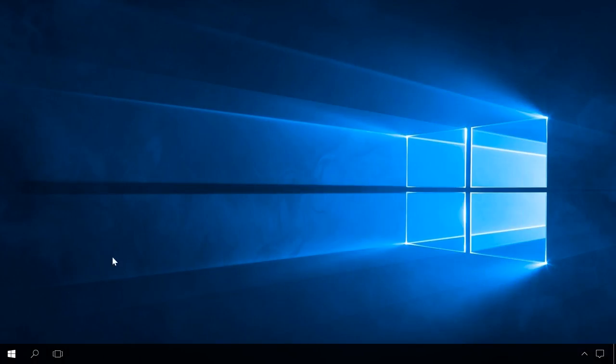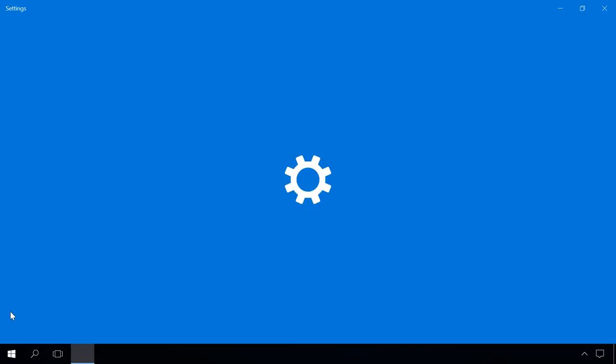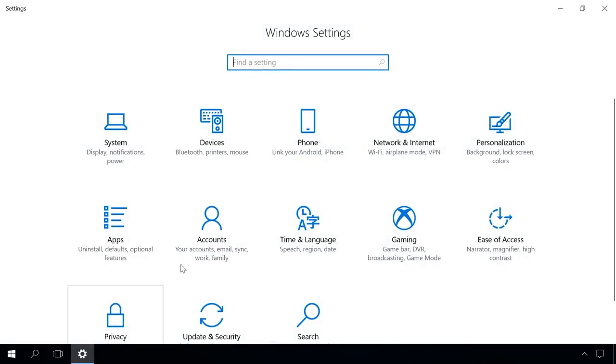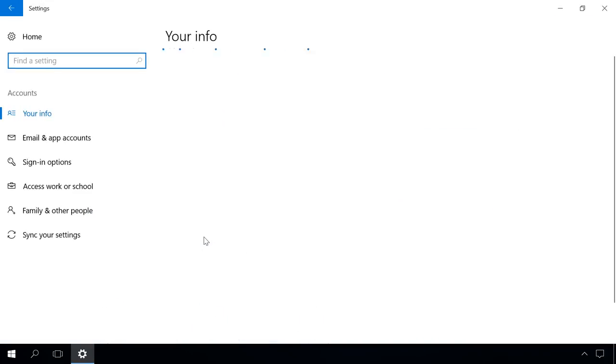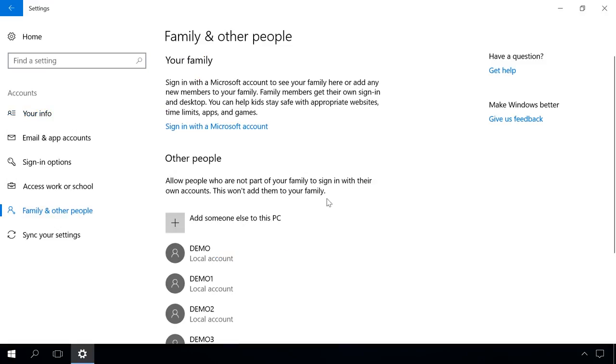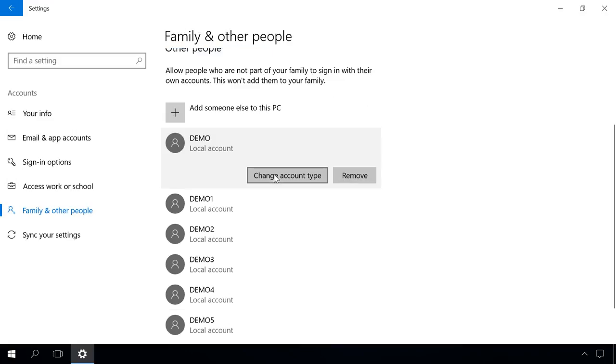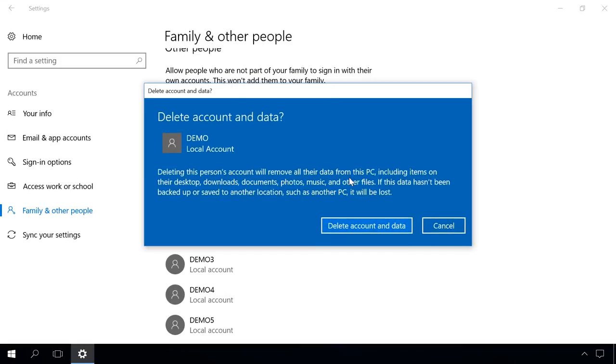So, to remove a user account, open Windows Settings by clicking on the Start button. Then go to Accounts, Family and Other People. Here you will see the entire list of all users added to the current system. Choose the account you want to delete and click on Remove. You may need to enter the administrator's password. If the Remove button is not shown or it's inactive, sign in to your account as administrator and repeat these steps again.